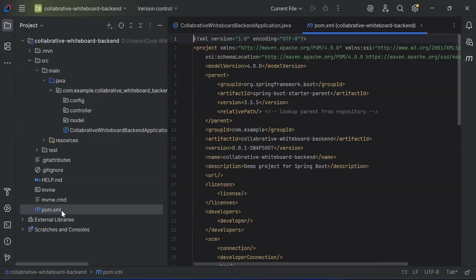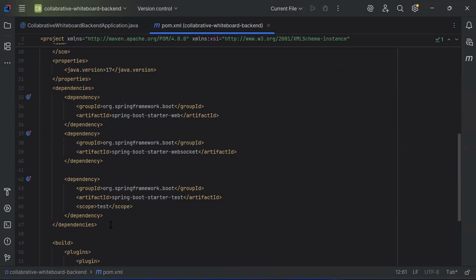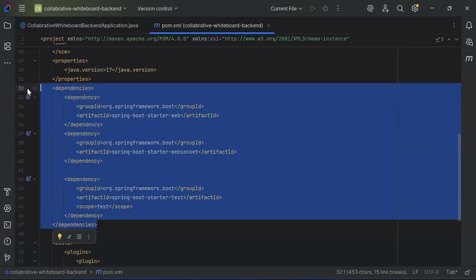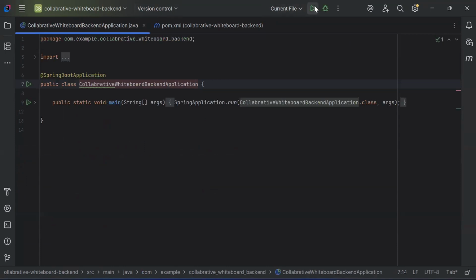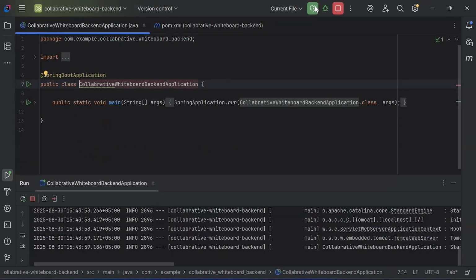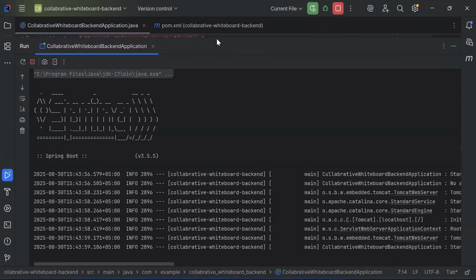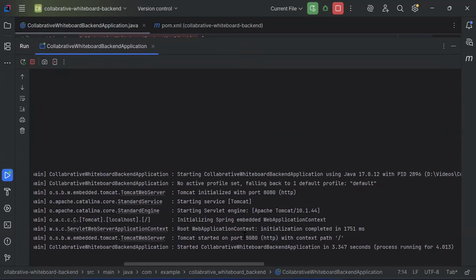Let me open here the pom.xml file. As you can see, the tag for dependencies, where we have the dependency for Spring Web, Spring Boot starter WebSocket, and the Spring Boot starter test. Now I'm going to run the Spring Boot application. As you can see, our Spring Boot application started successfully on the port 8080.